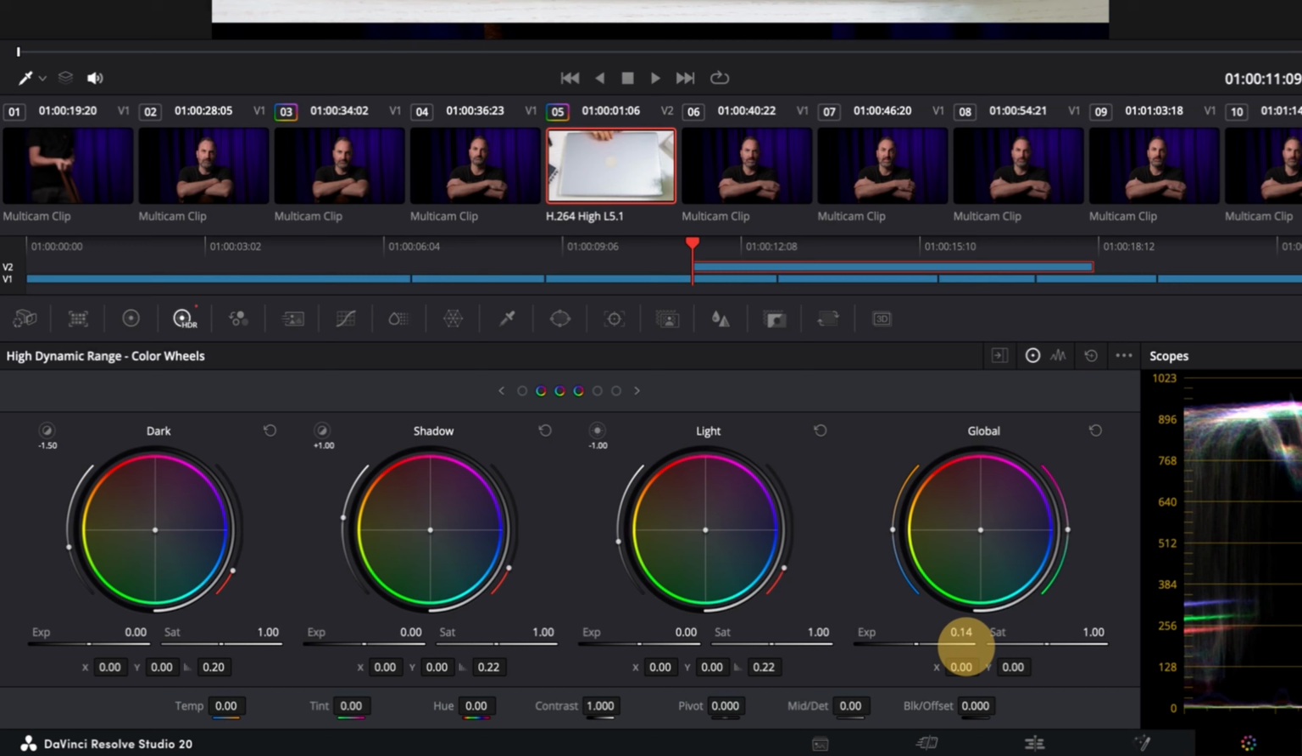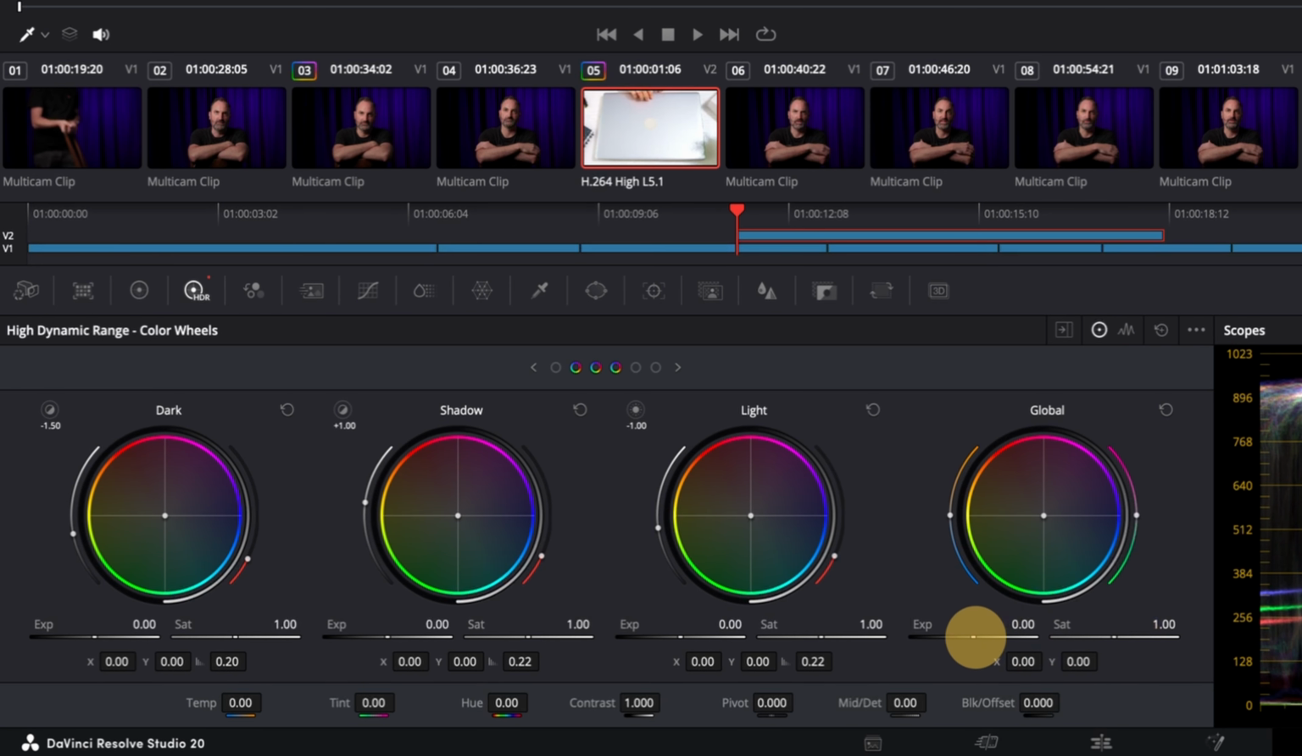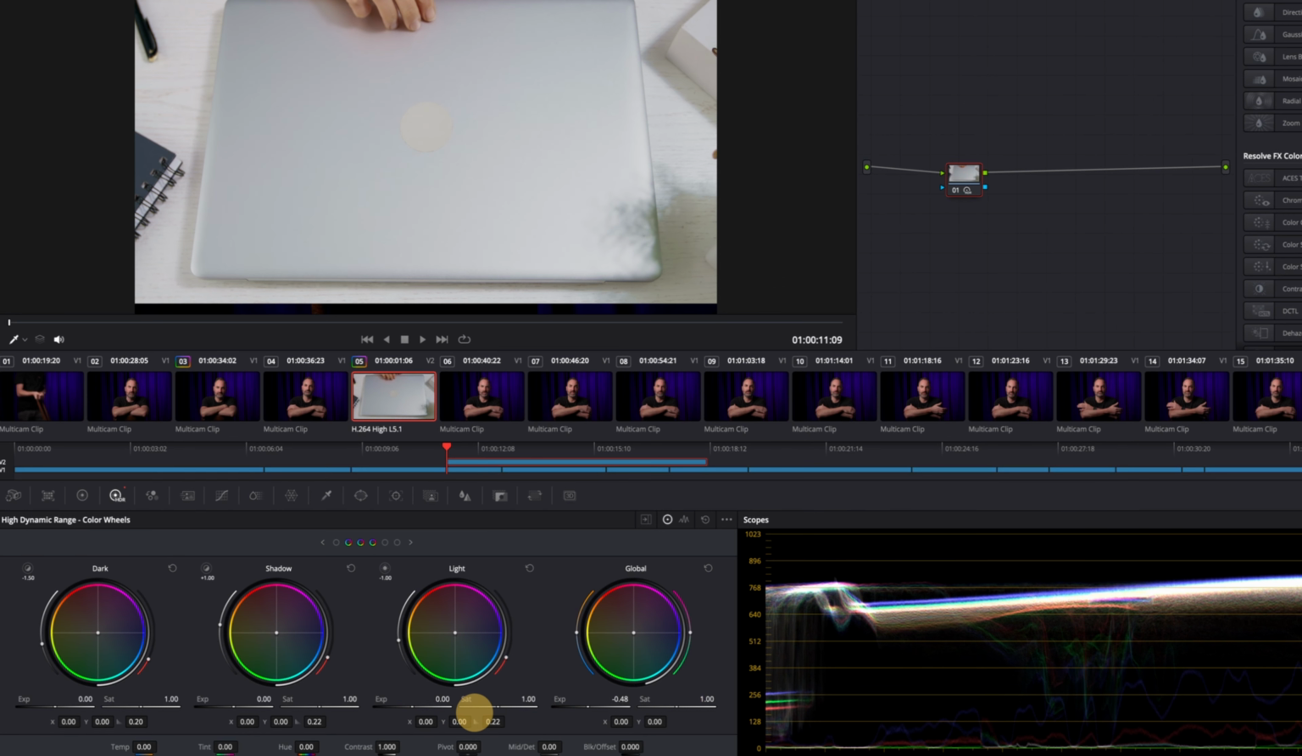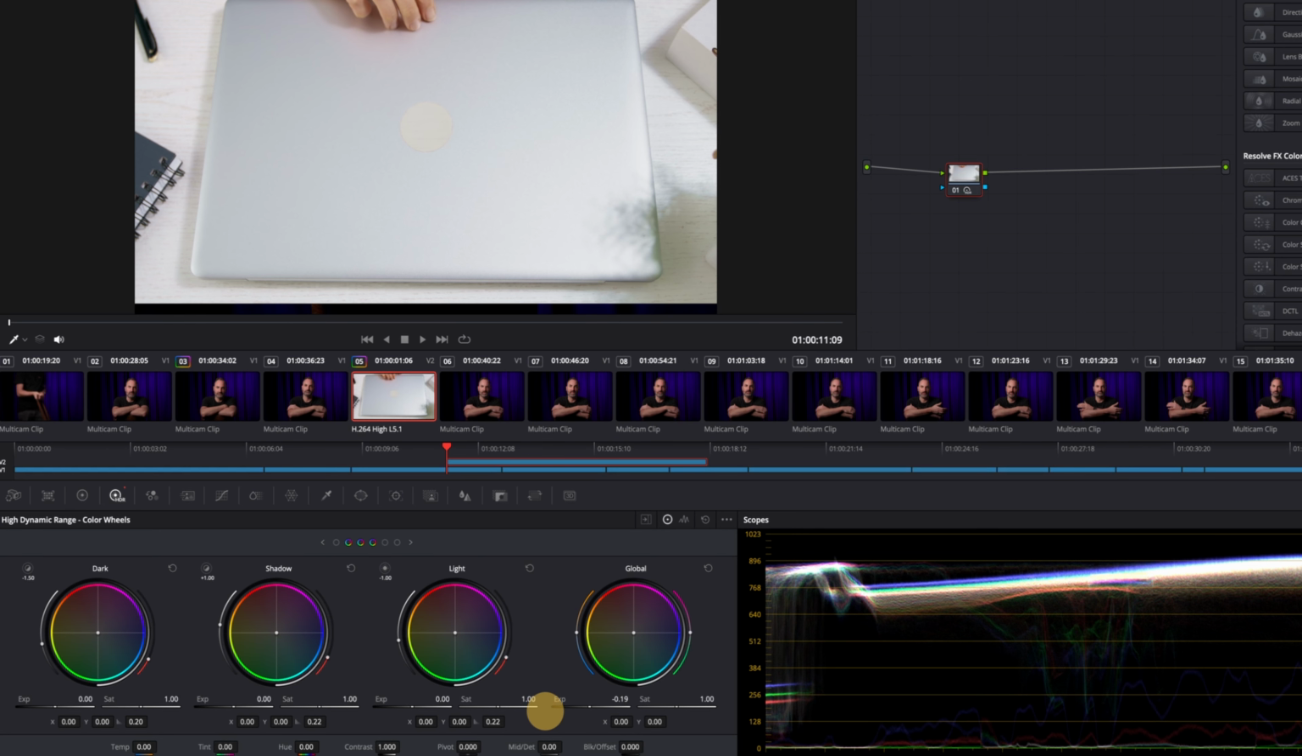To do that, use the slider in the HDR tab here. Adjust the exposure so that the highlights aren't overblown and the shadows aren't clipped. If a clip looks underexposed or overexposed, adjust it. Once your color grading and exposure is set, let's dive into the audio.